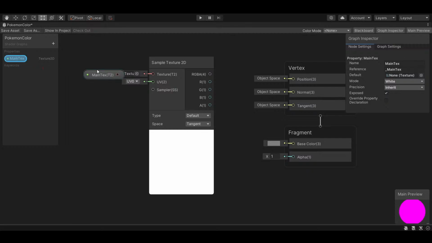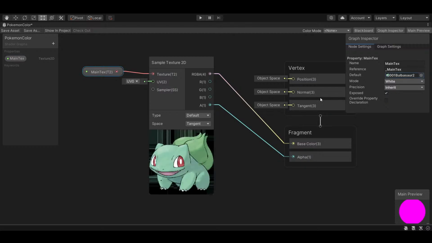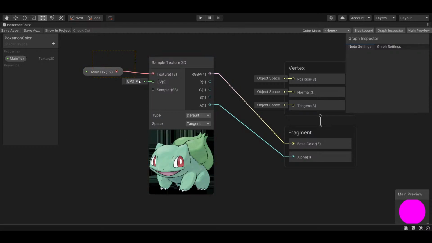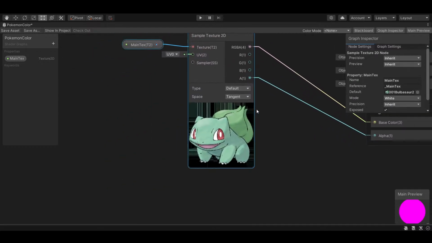So we link the property to the texture on the sample texture 2D, and we link that to the color, and we connect the alpha to alpha. We can choose our Pokemon photo here. So this is the simplest 2D shader you can create just to render a 2D sprite. So what we want to do now is to be able first to change the color.